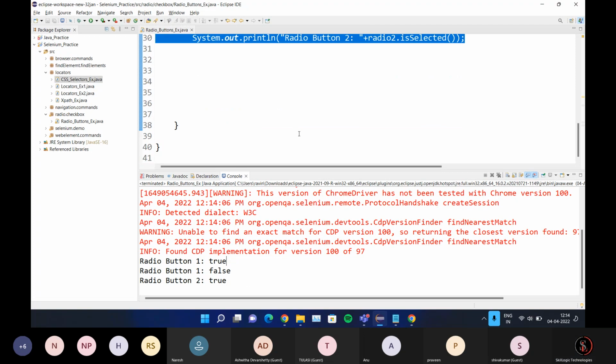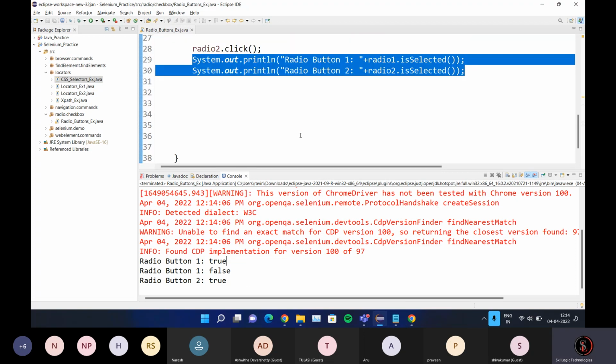That's it. Now my scenario is, if the radio button is not already selected, then only I want to click on it. Sometimes when you open the page, by default some option will be selected, right? So if that is the case, you don't need to click on the same option again and again. First you will check whether it is selected or not. If it is not selected, then I want to click on it. I don't want to click directly.